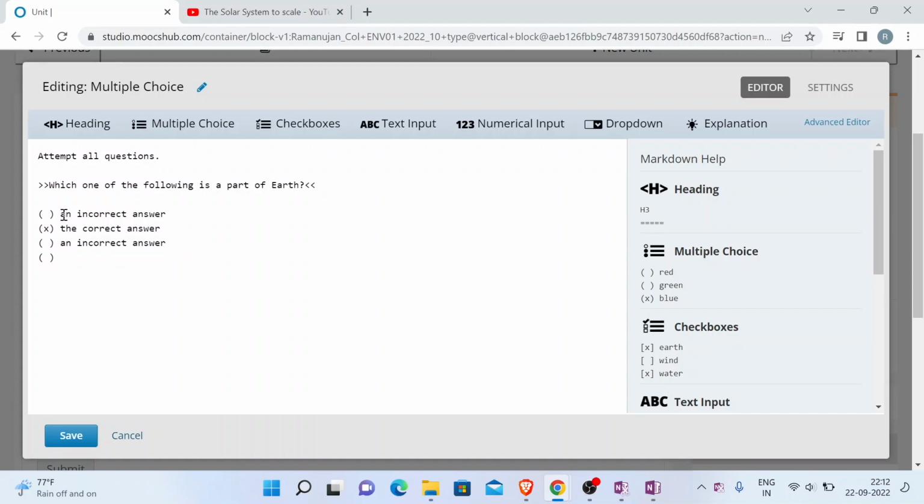So let me write a few options here. Say, mantle, corona, core, crust. So I will change the question to which one of the following is not a part of Earth. So mantle, corona, core, crust.